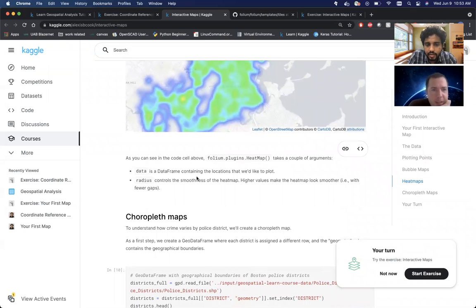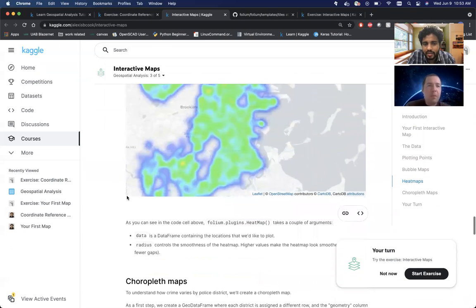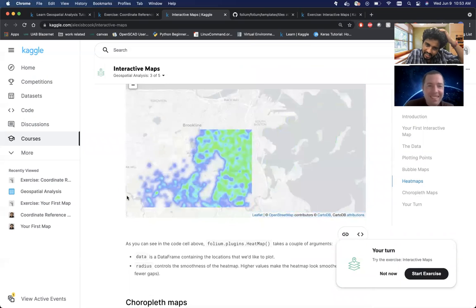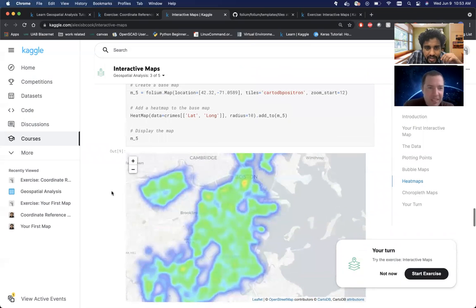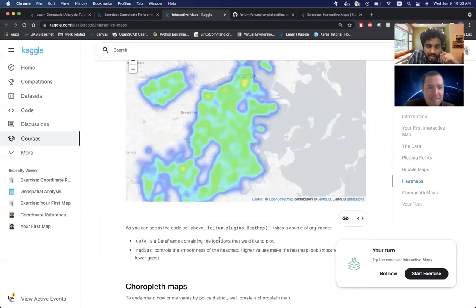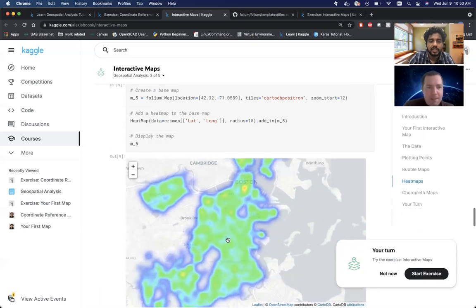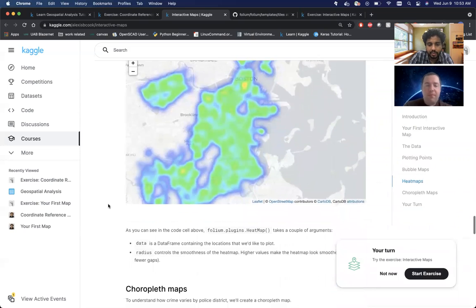I definitely don't like the color map choice. I would choose something a little more readable. All right. So the two things that we have in heat map are data, which is a data frame containing the locations that we'd like to plot. So basically, we selected just a subset of that data frame.